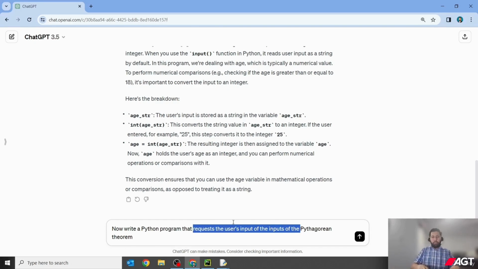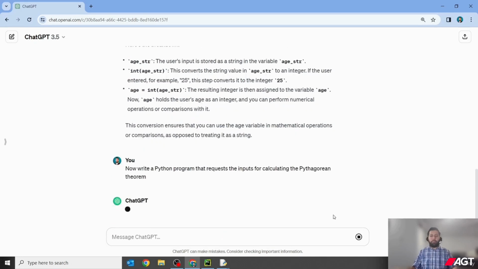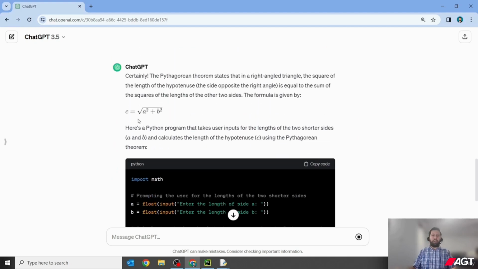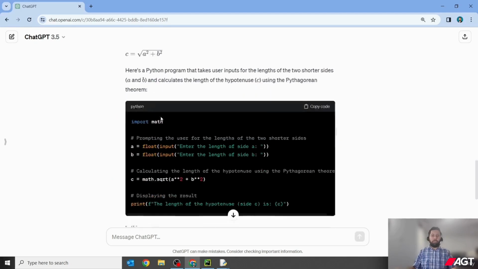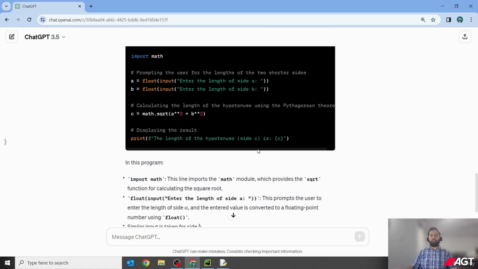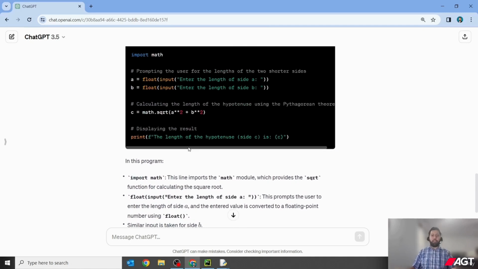So you can just simply say, now write a Python program that requests the inputs for calculating the Pythagorean theorem. Okay, and run that, and it tells you the formula in advance: c is equal to the square root of a squared plus b squared. Now notice it imports the math library, and there you go, a small simple little program. It even gives you a description of each of the lines there.